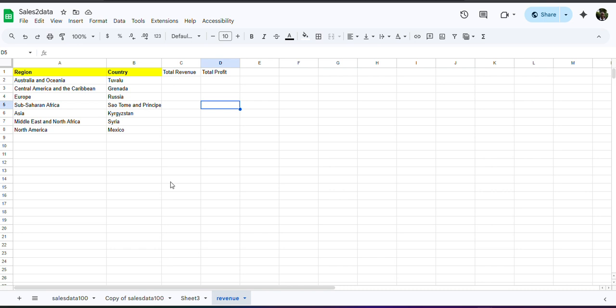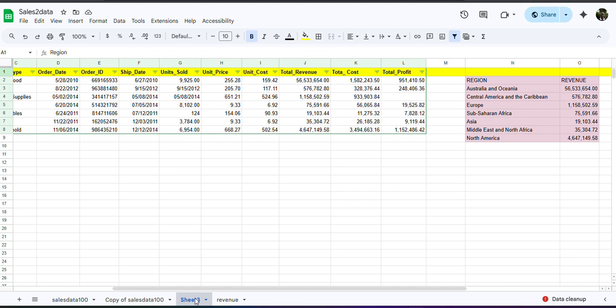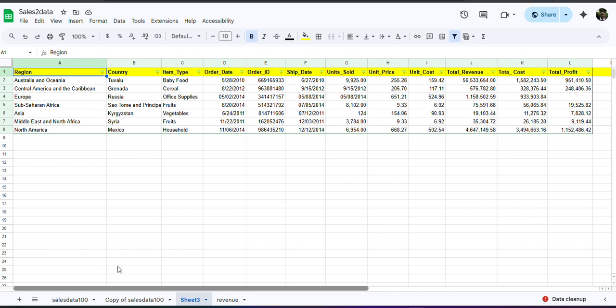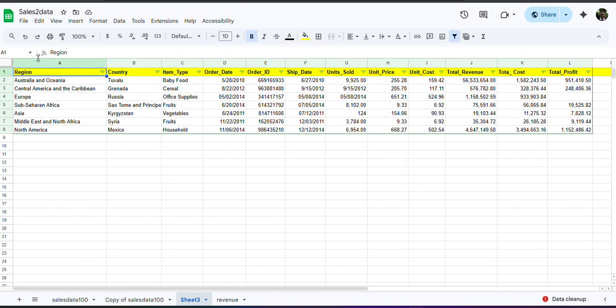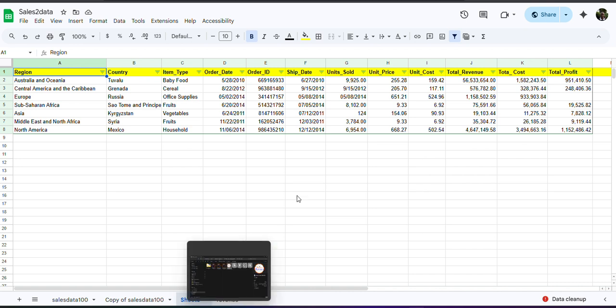Here we have our region and country, and we want to look up the total revenue and total profit from our master data, which is in Sheet 3. If you look at it, it has so many columns, and maybe you don't need all of these. You just need your region, your country, and the total revenue and the total profit. How will you go about that?